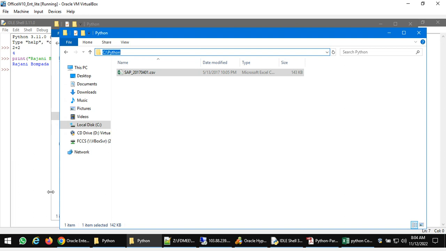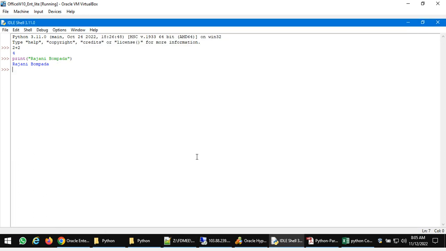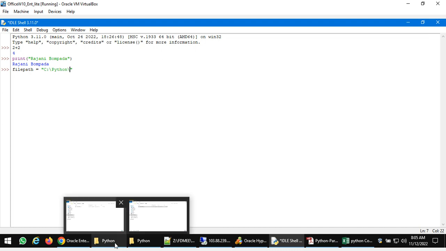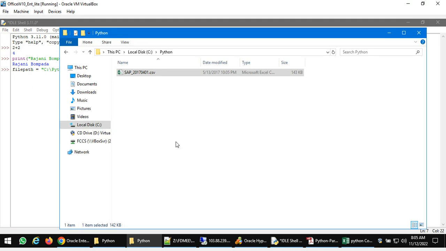So simple. Here I'm giving my file path: path is equal to double quotes. What is my file name? Yes, come here.